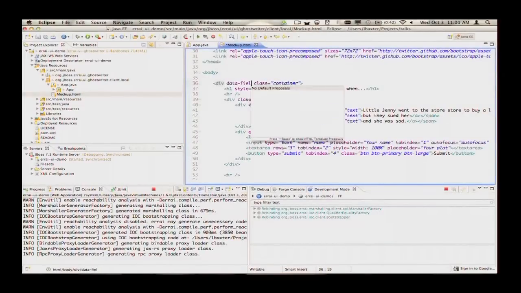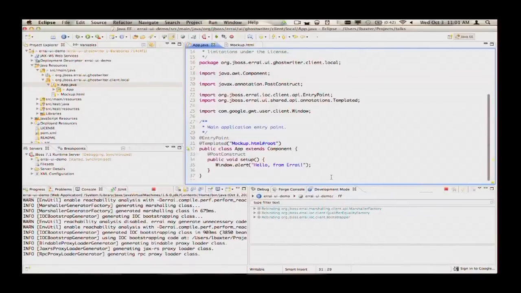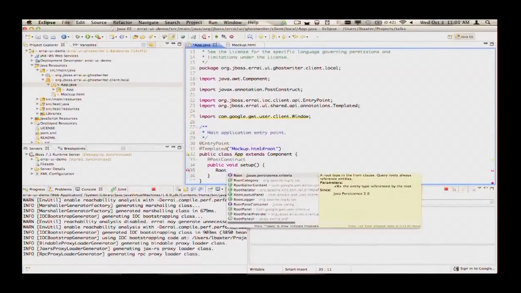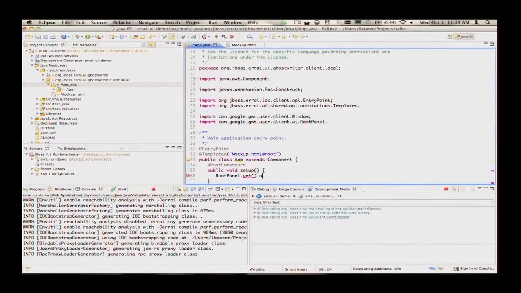So we do that using the data field annotation. And we're just going to call this root. And then back over here in the application, we say mockup.html and then root. And that's all we have to do. We can get rid of this. And then because this is a component, a GWT component, we need to tell GWT to actually display this now. So we're going to say root panel .get .add this. So we're just going to make this show up.